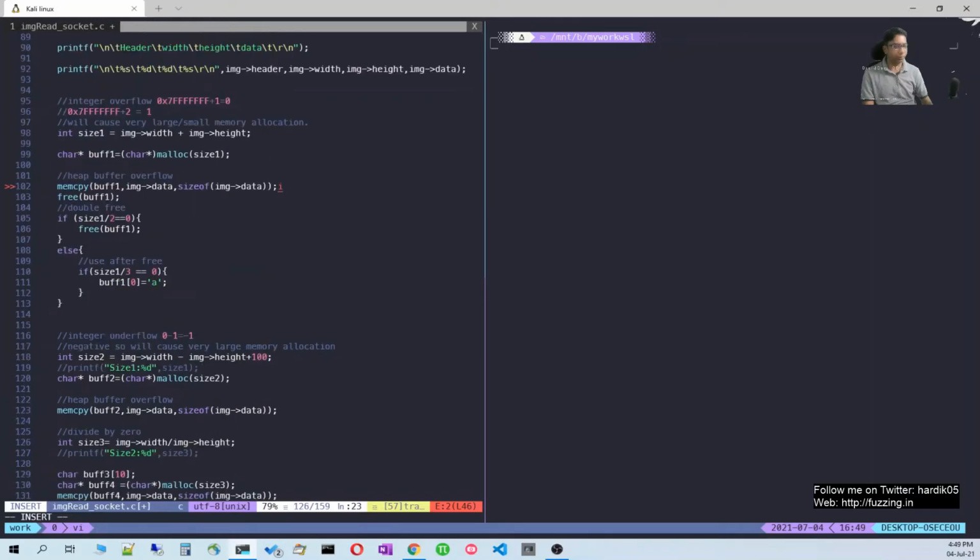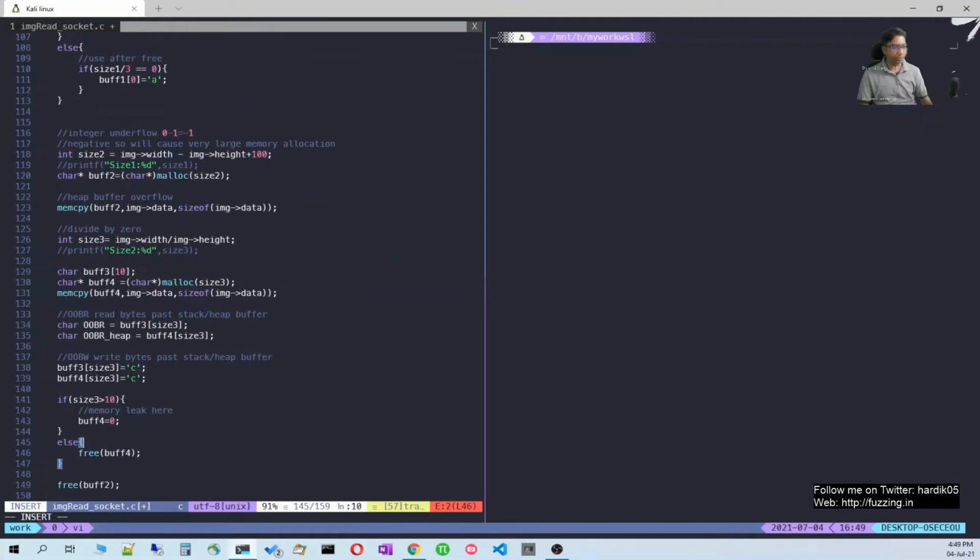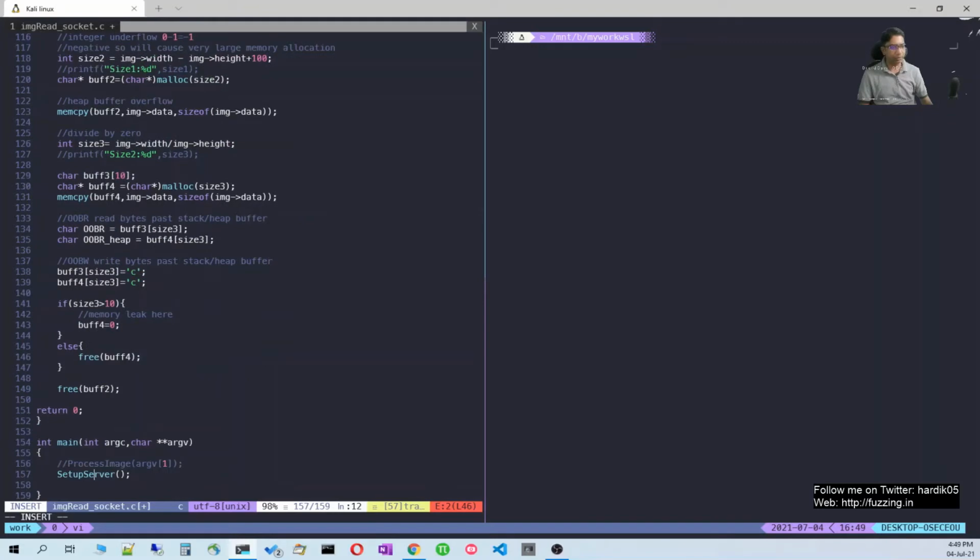You can see in this image program there is an integer overflow, integer underflow, heap buffer overflow, divide by 0, and out of bound read and write. So the rest everything is similar, and inside the main I am simply calling the setup server function, which will call the process image function. So this is the change I have made, and I have already uploaded this on my GitHub. You can go to GitHub and simply search for the damn vulnerable C program, and you can download this program if you want to play along. And that is the change I have made.